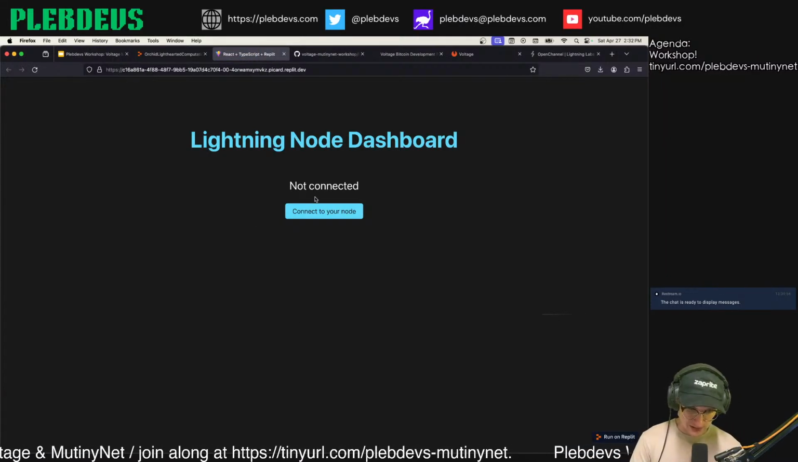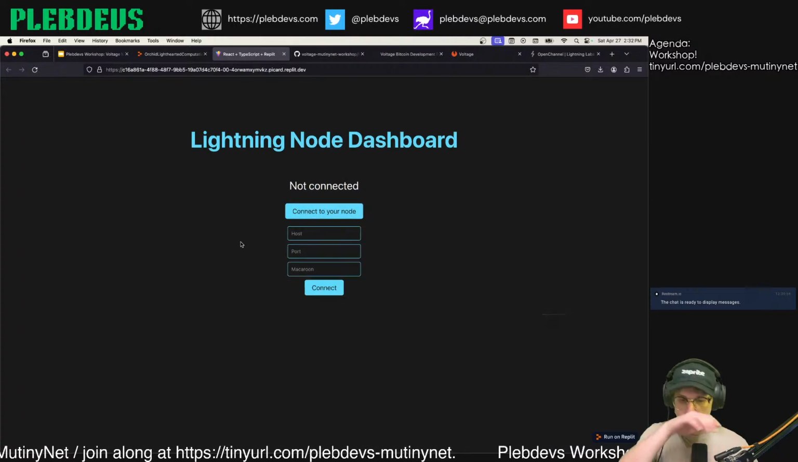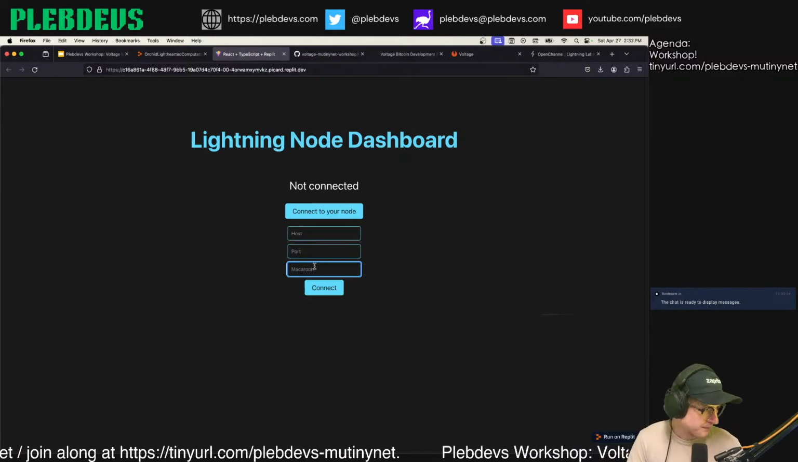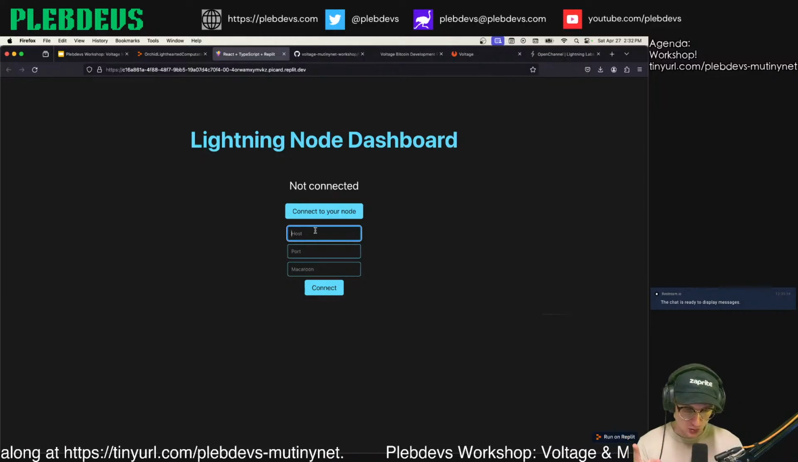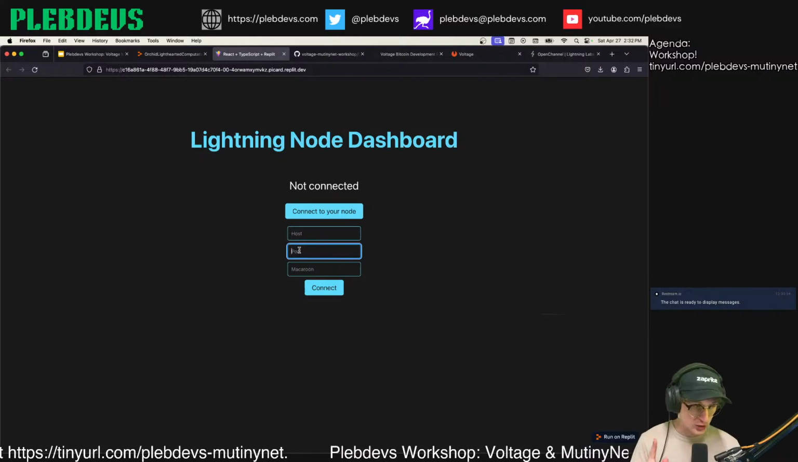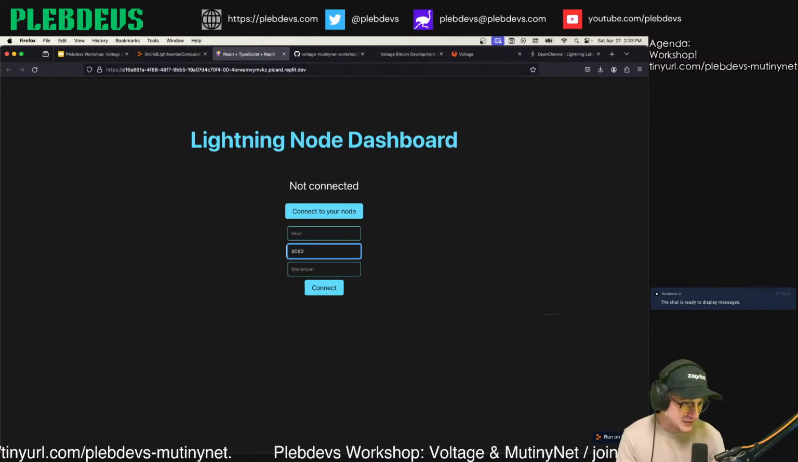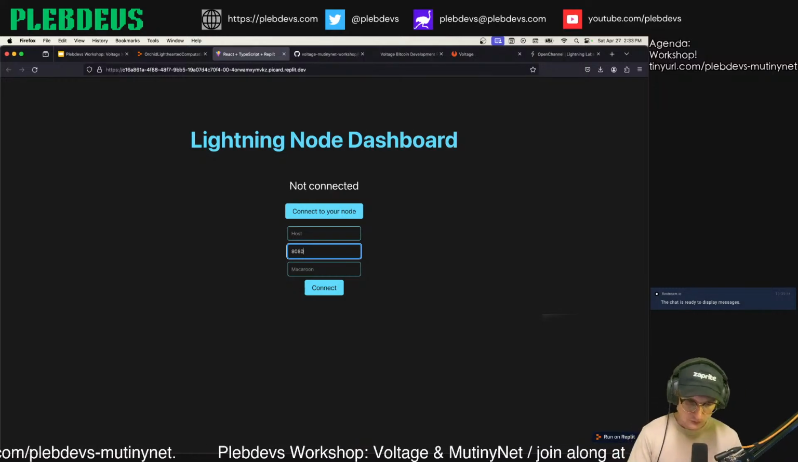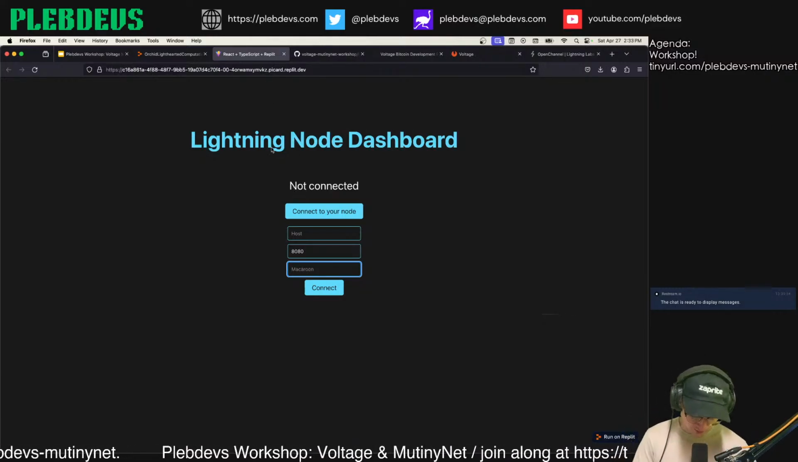This is app.jsx. It says not connected, and then we've got this button to connect to our node. And it's asking us for 3 pieces of information: host, port, and macaroon. And so the host is just where your Lightning node is. It's a URL. The port is which port on that URL you need to access, which it's going to be 8080 for us every single time, because this is the default port for LND to talk to their REST interface, which is what we're making our API calls to.